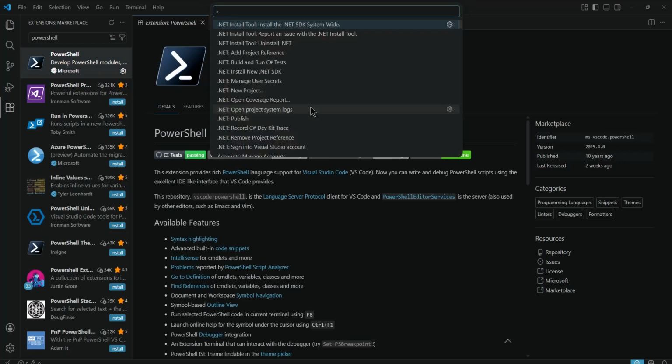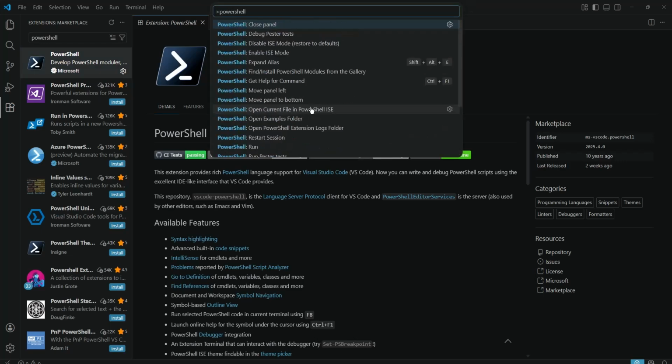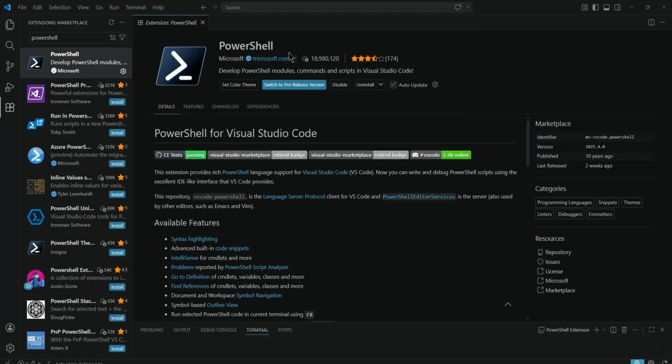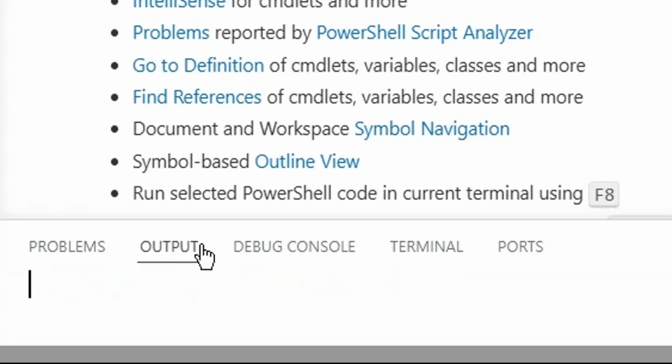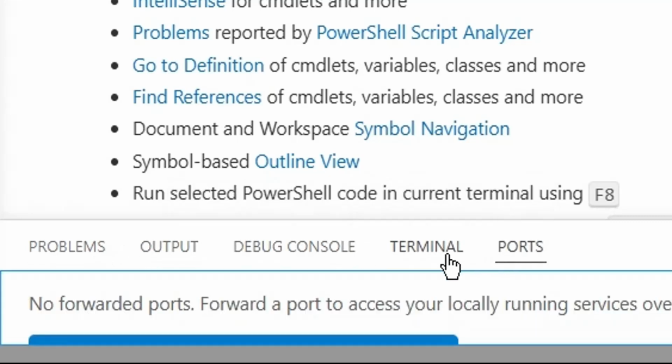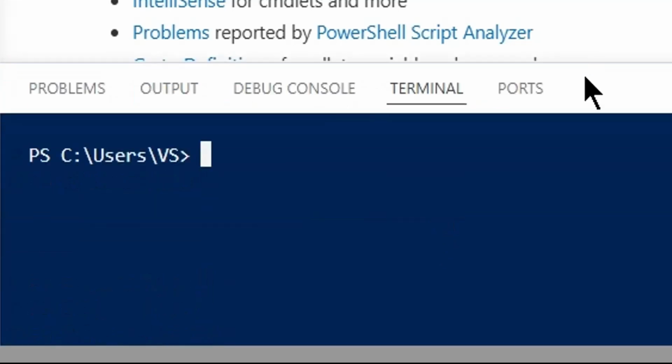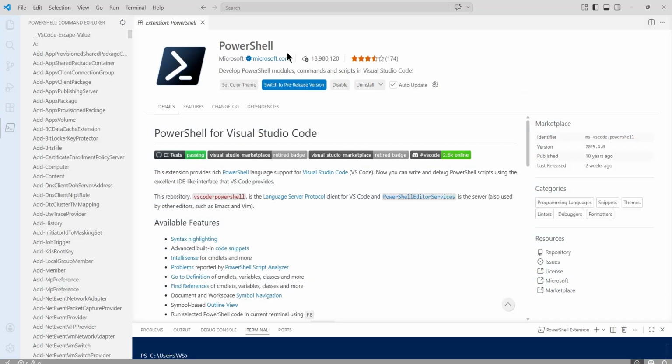Now press Ctrl-Shift-P and enter PowerShell, look for Enable ISE, and click on it. Here at the bottom you have several useful windows for PowerShell scripting, including the actual PowerShell Core terminal. Now you have all the PowerShell commands available to you.